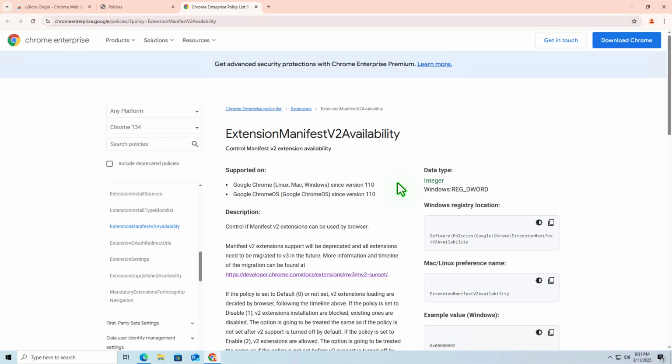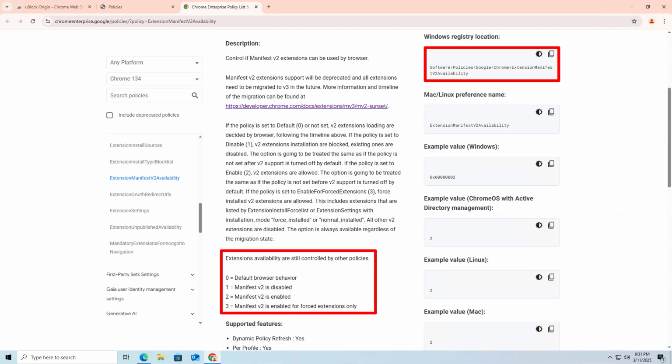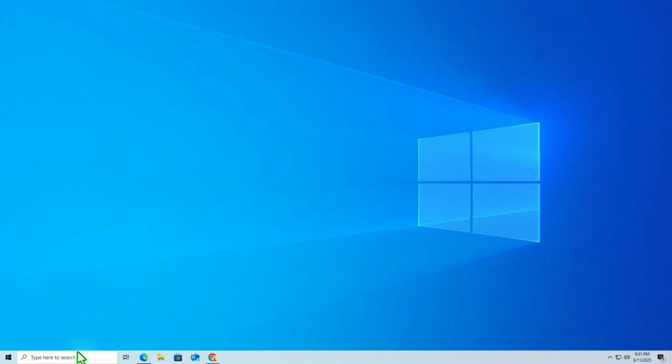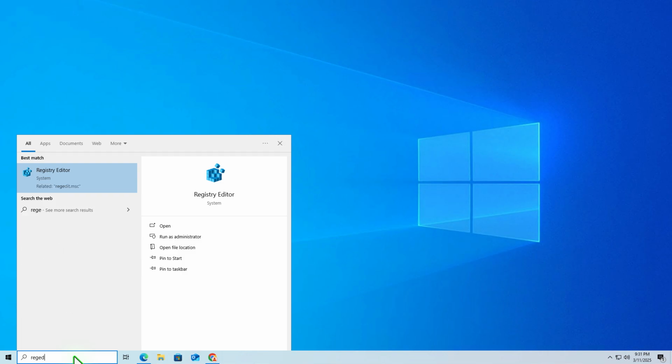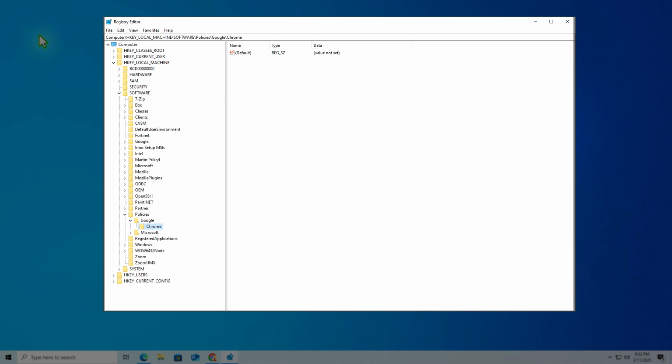One method is to use the registry editor or group policy editor to create a new DWORD entry and set its value to 2. Search, then open the registry editor. Navigate to this key. Create a new DWORD entry and set its value to 2.